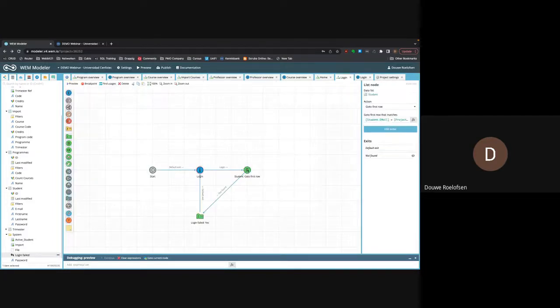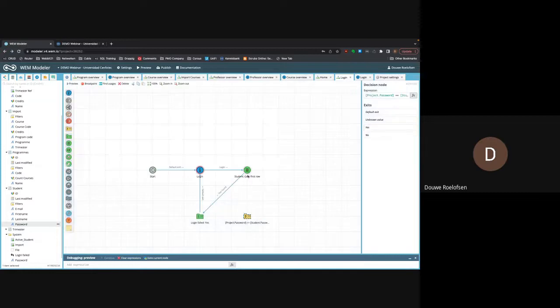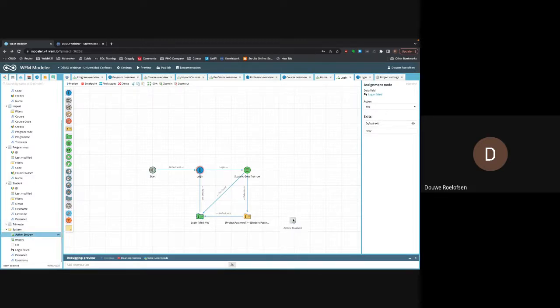And if it is found, then the next step is to check if the password is the same. So now I'll use a decision: the password is the same as the password I have in the database. Again, now I'm just doing it directly. Normally you would hash this with a pepper and a salt, if that rings any recollection for anybody, but now this is just a demo. If it's not the same, so default exit, then we fail again. And if it is the same, then the person is logged in.